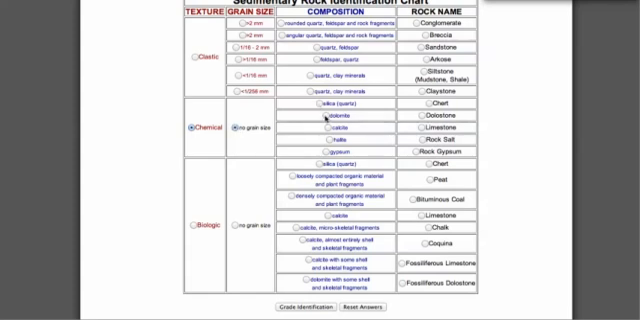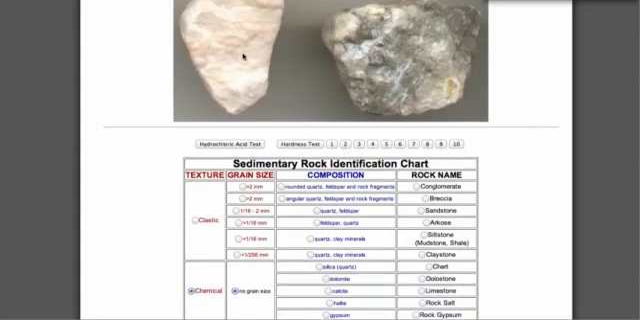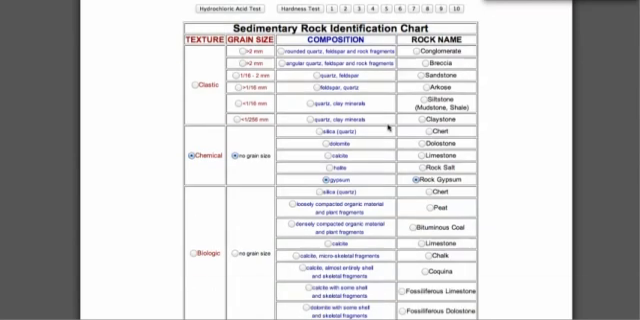It's too soft to be silica. It didn't react with acid, so it can't be dolostone or calcite. So it has to be either halite or gypsum. There's no taste test here, but does this look like rock salt to you? It might be, but I don't think so. So I'm going to go with gypsum, which makes it rock gypsum.